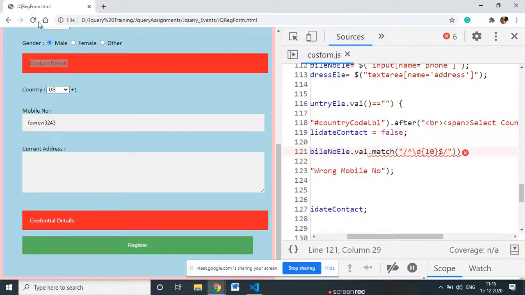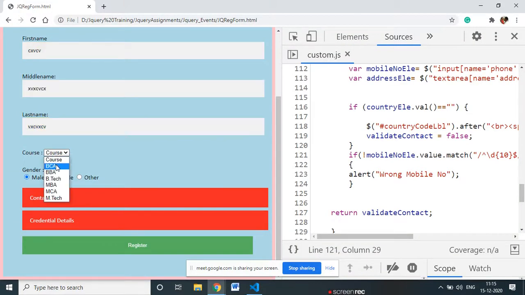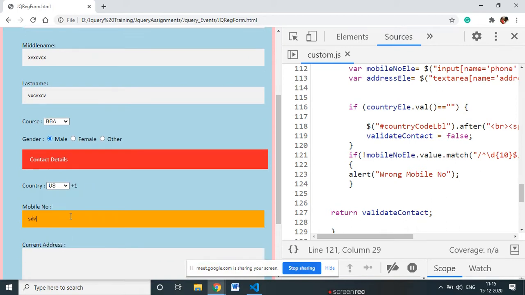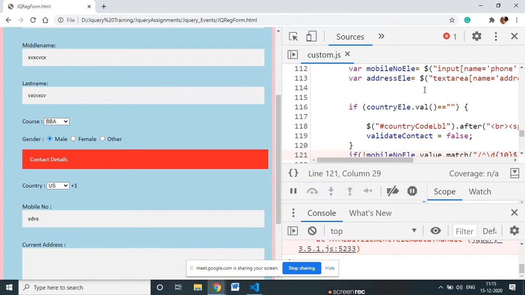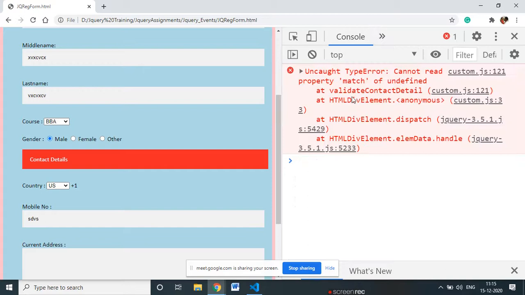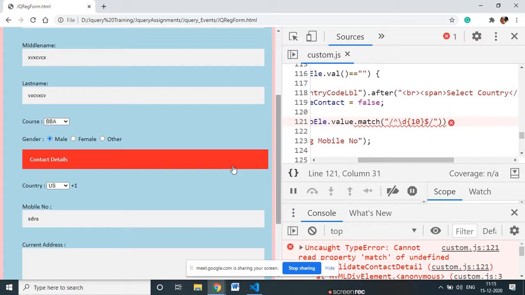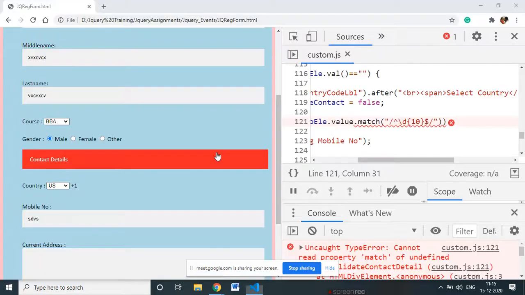I refresh and put the details again. I put here, select, and I found the thing. Again the error message is there. Always keep watch on the console window, because the console window gives us the error message. The same line has the error. What is the error? Match. Let me remove this string, save this, and check again.